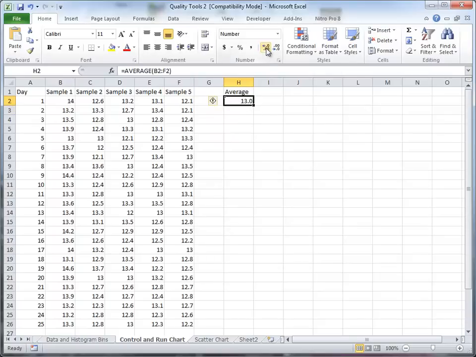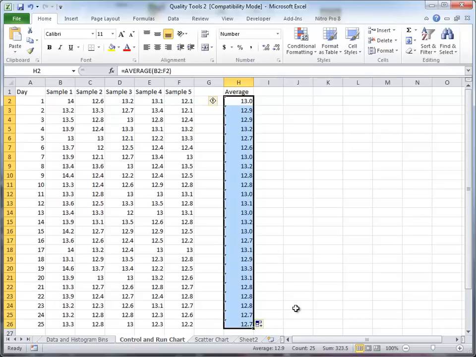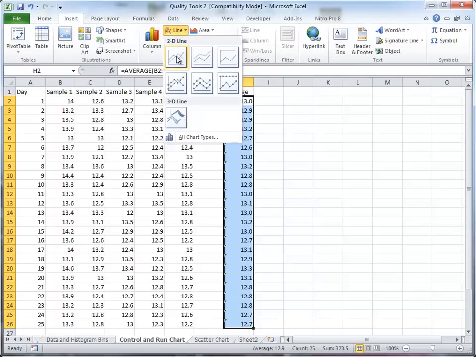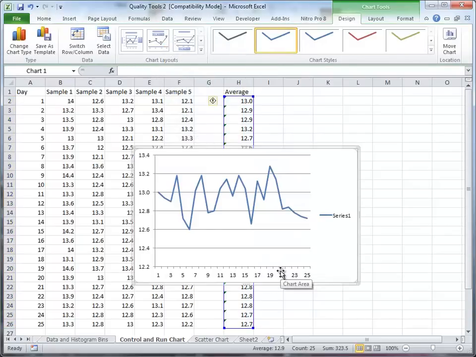Now it might be I want to make sure I have a decimal point there, so I highlight all of those and drag that down. And to create the run chart, I just click on Insert, Line Chart, 2D Line Chart, and there is my run chart.